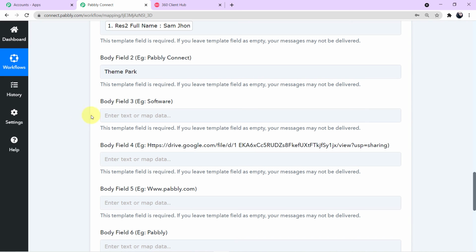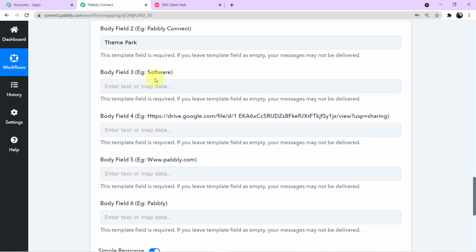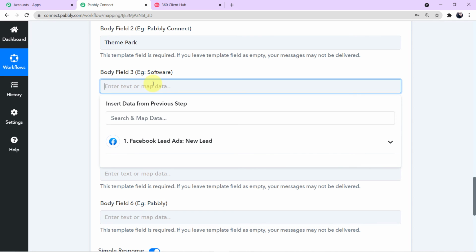Okay, so this is the name of my park, and in body field 2 it is showing us example software, which means it is asking for the product. So let's fill in amusement park here.